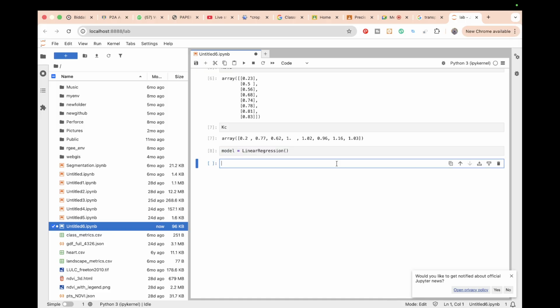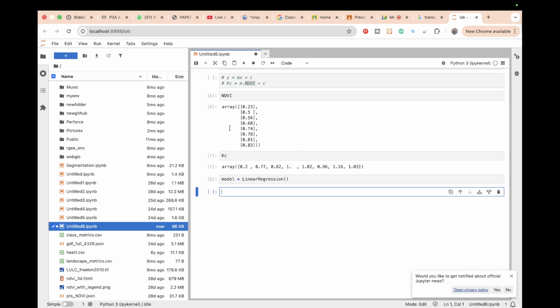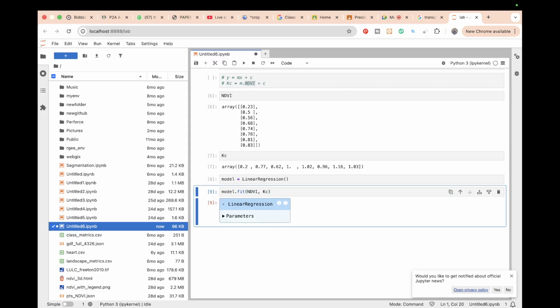Now this model I want to train with the NDVI and KC data. So how can I train? For training, just call the variable name model and apply the fit function. I call the NDVI and also the KC, the two columns in my CSV file which store the NDVI and KC data. Just run it. Now this model is trained.